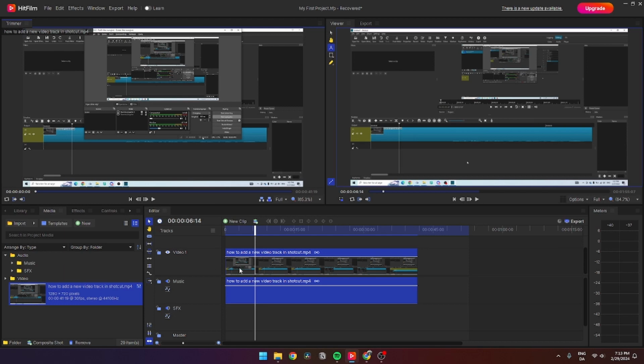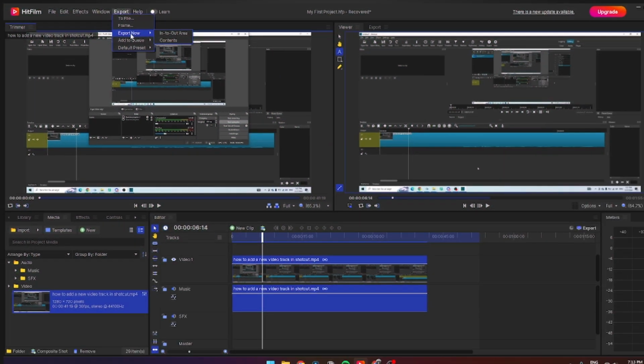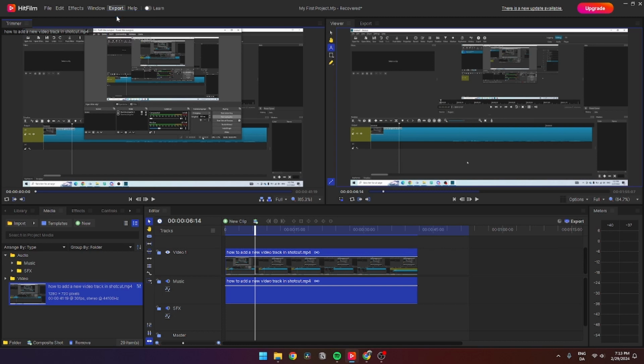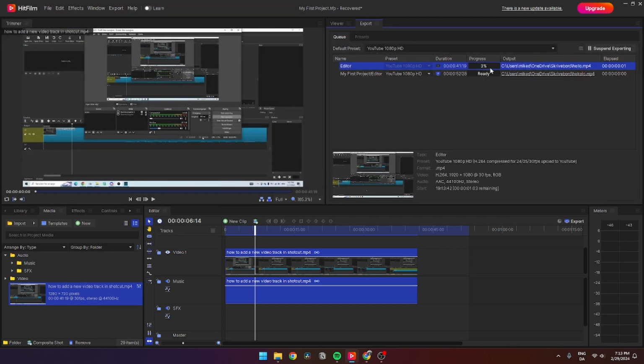Then you need to go up to the menu up here where it says export and go to export now. No, you need to go to files and then you can save it as whatever you want to save it as and click save. Like so, and as you can see up here, now it is in progress.